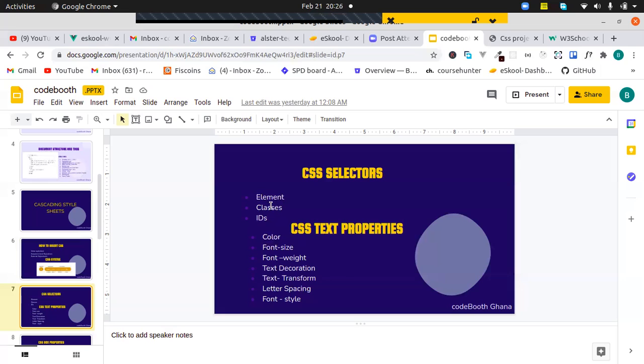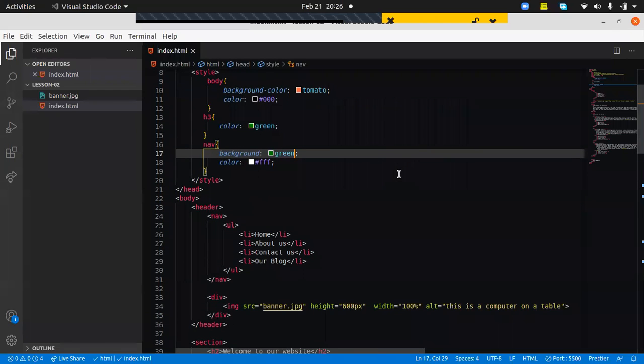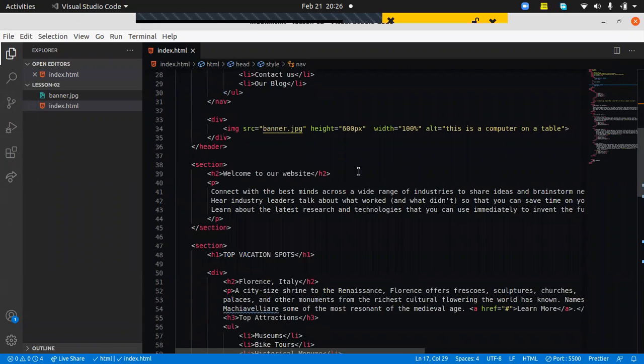They are used to select a section or a portion or a specific part of your website. Then you add style to that. So let's see how you can do that.